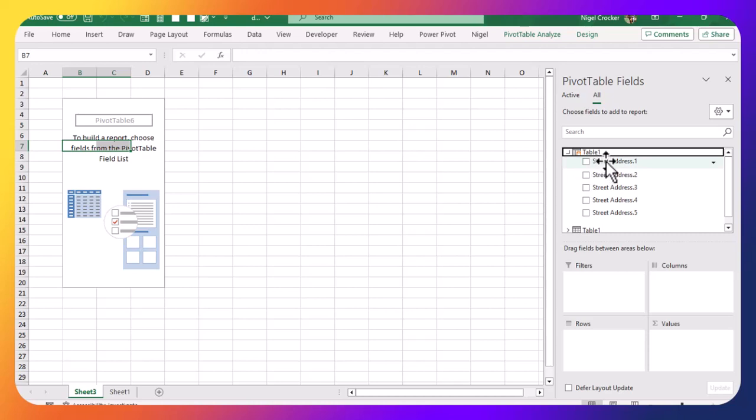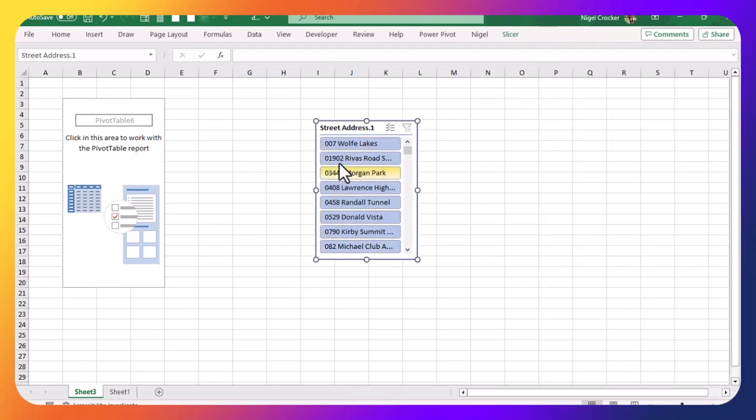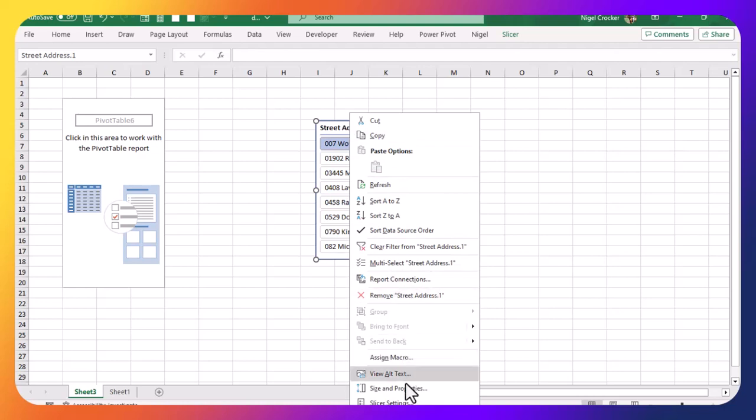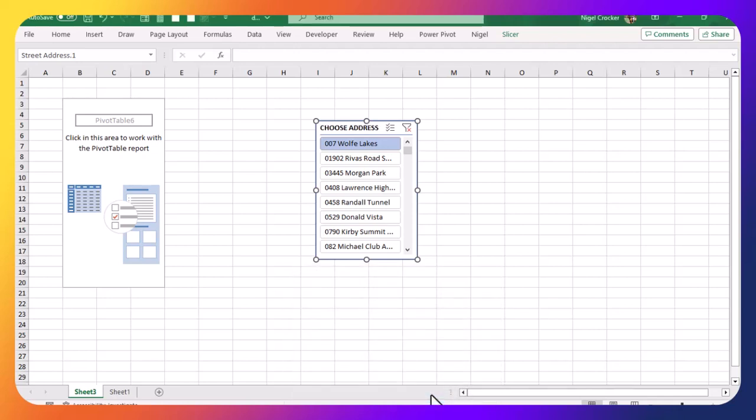Create a slicer from the first one, right click, add a slicer, select one address. Just go to slicer settings quickly to change the heading, make it "Choose address". Let's just copy it over to the caption as well. Click OK. So there we have our heading for our slicer.